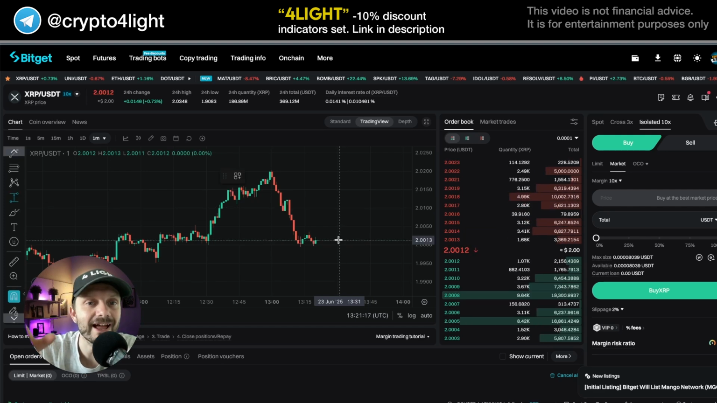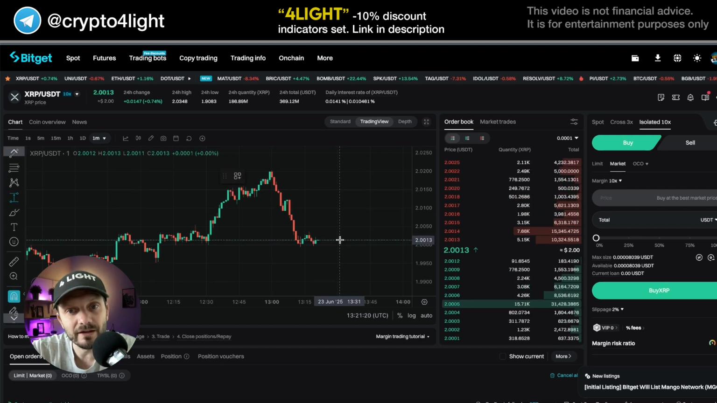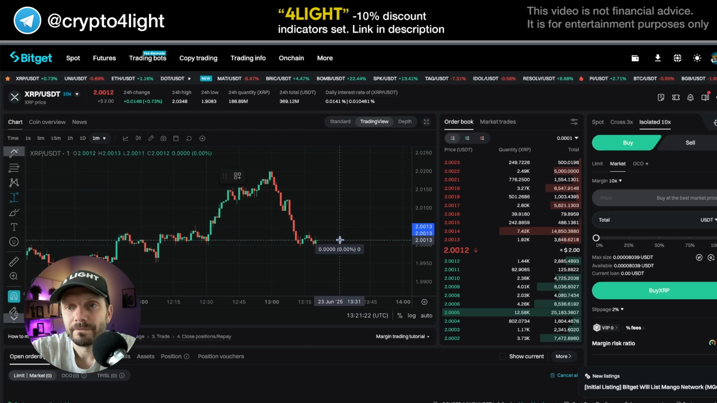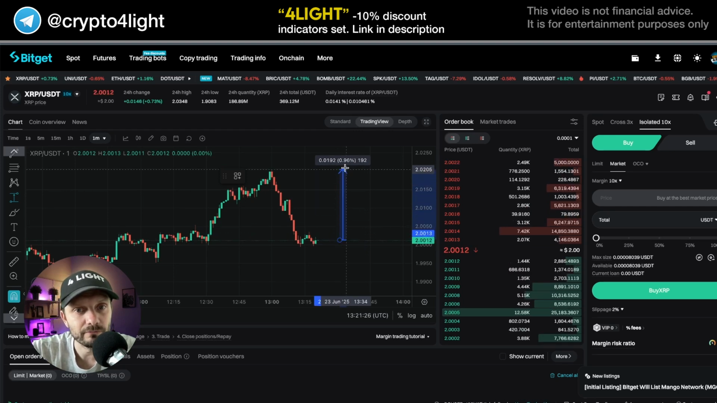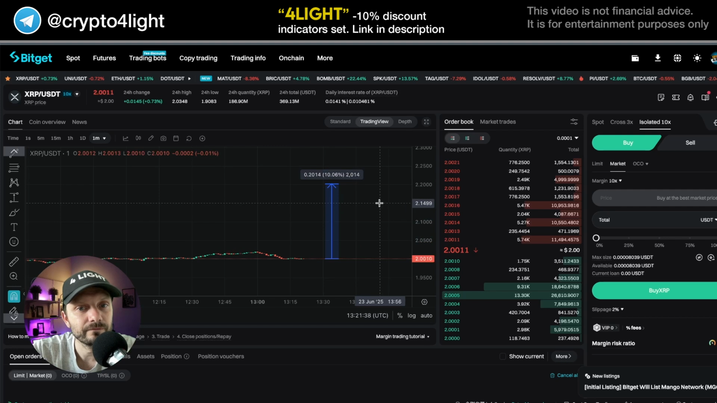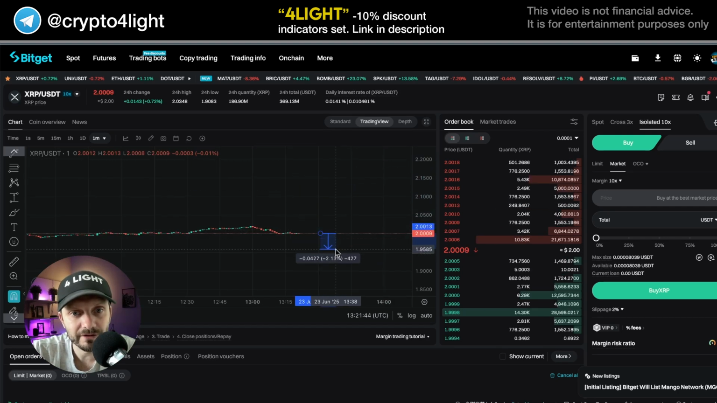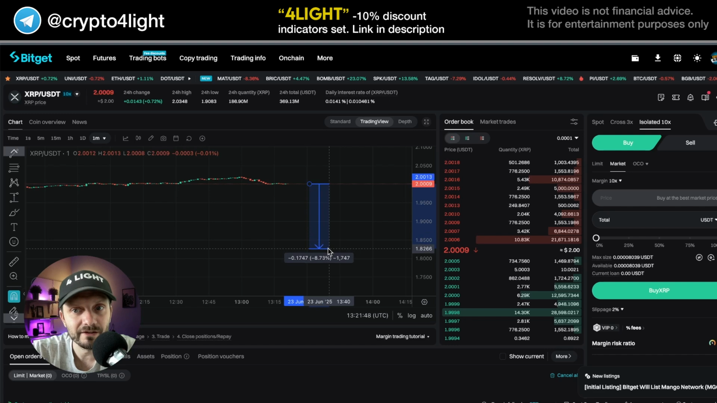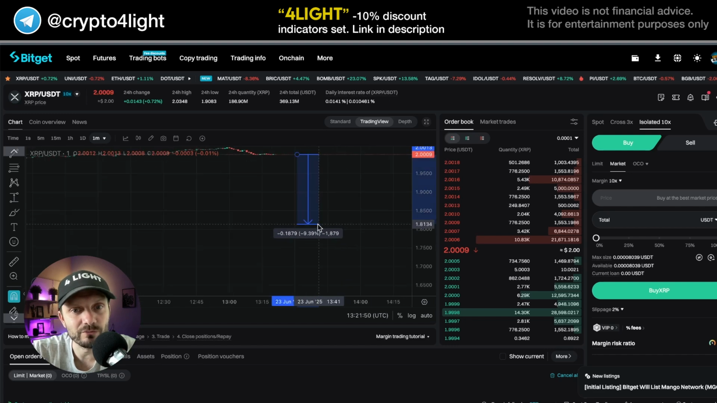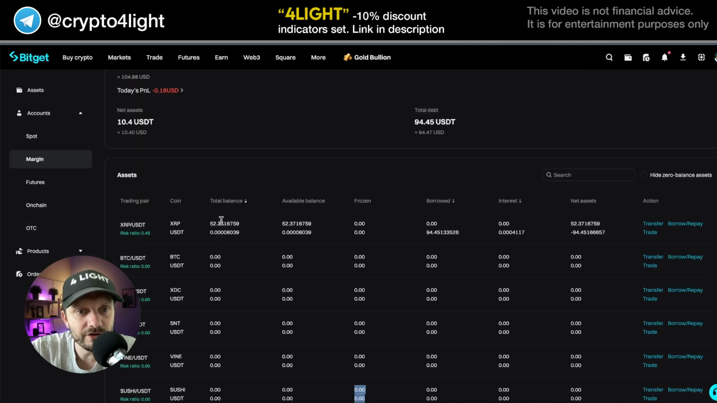We use 10x leverage. It means if the price goes 10% up, right, it will be the 100% profit. At $2.20, it will be the 100% profit. If the token drops 10% down, you basically get a liquidation because it will be the 100% drop. So $1.79, it will be our liquidation. On this page, like you can see, we got actions: transfer, borrow and repay, trade.